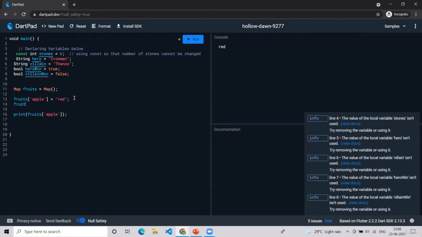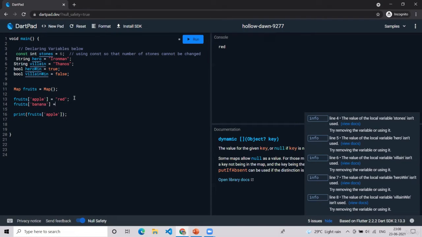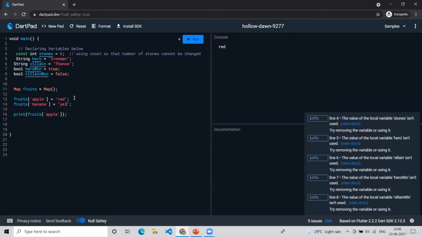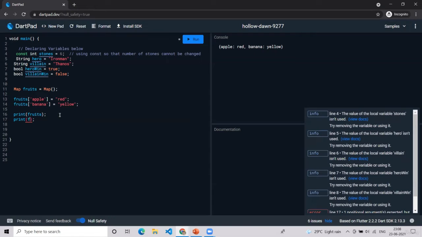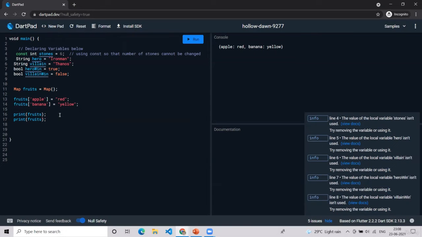Now, again, if we want to add another value of banana with a value of yellow, and again first print the whole map so that you can see how it is being displayed. It's like first key is apple, then the value is red, then comma, second key is banana, and value is yellow. Now you might ask me, let's print out yellow value. In that case, first I have to write the map name, then the key, which is banana.